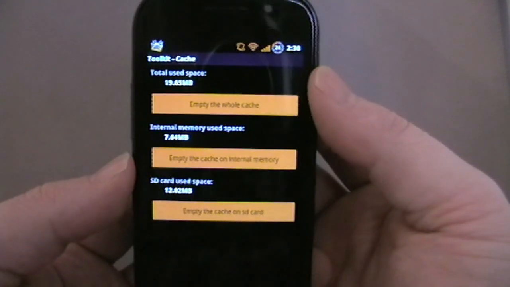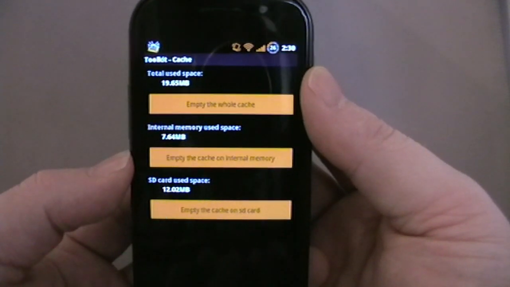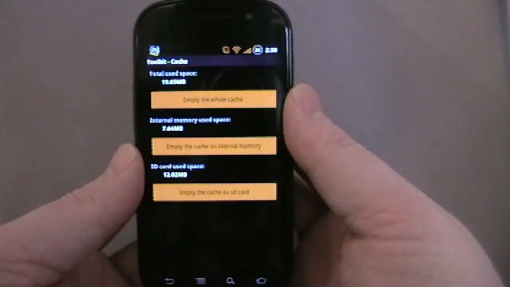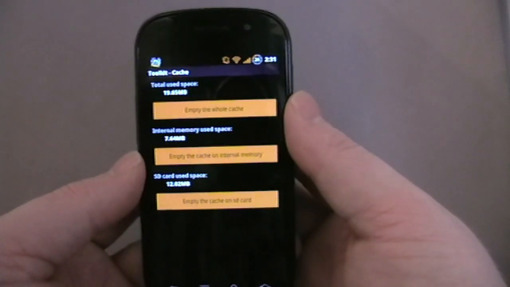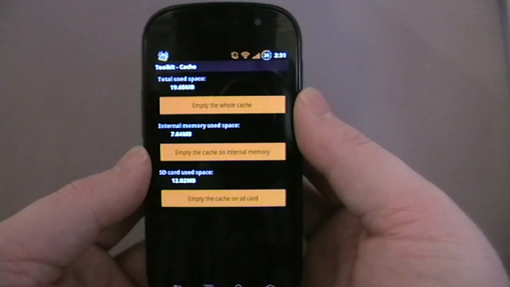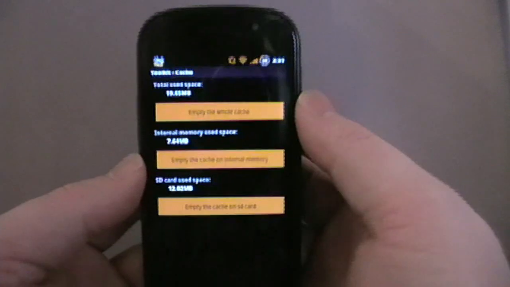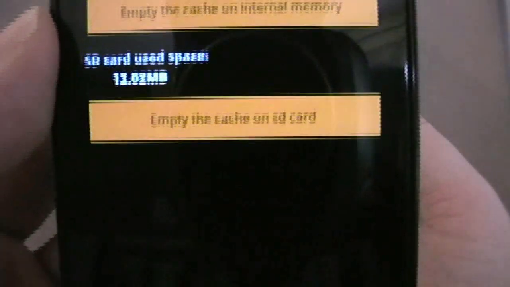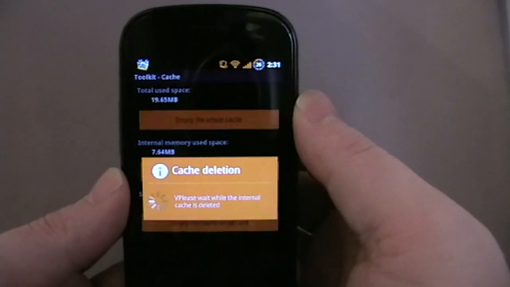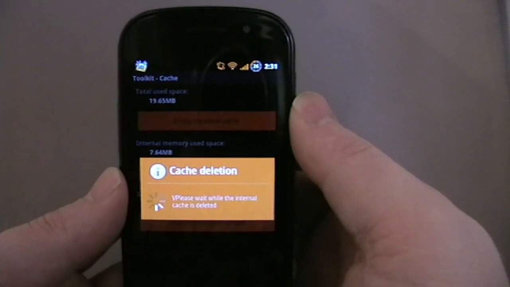The total space is obviously 19. Now, the annoying thing for me is I do use Google Maps quite a lot, and the Google Maps cache is stored on the SD card. That was at about 60 meg yesterday, and I was happy to leave it there. I didn't really want to clean it away, because it just makes Google Maps quicker. Whenever you're looking around the UK, it's already cached. By mistake, I hit the top one, empty the whole cache, so it cleared out my SD card. But I'm more than happy to clear out the cache on my internal memory.